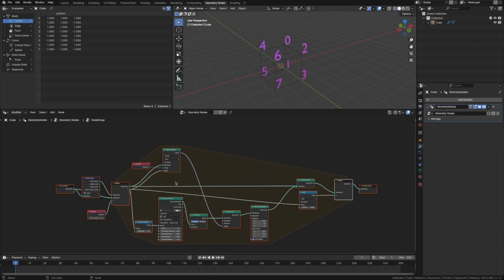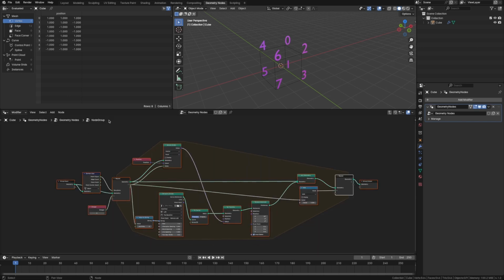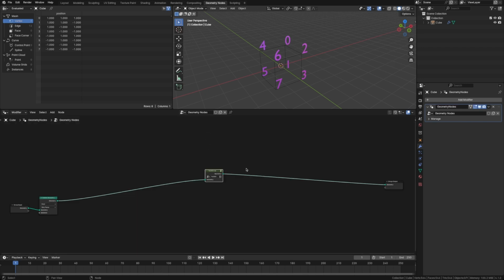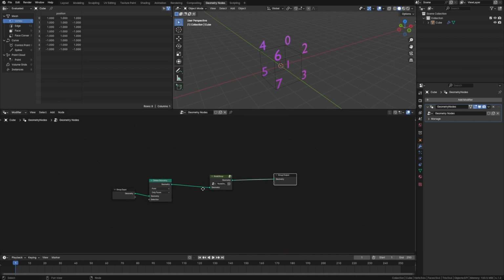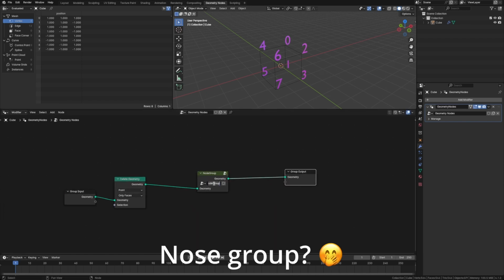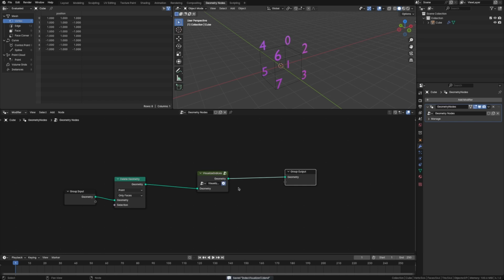We can now take this area, Control G, and that moves us into this node group. You can see the path, cube, geometry nodes, node group. So if you press Tab to back out, now all of that logic is bundled up into this custom node group, which we can call Visualize Indices. All right, give that a fake user.